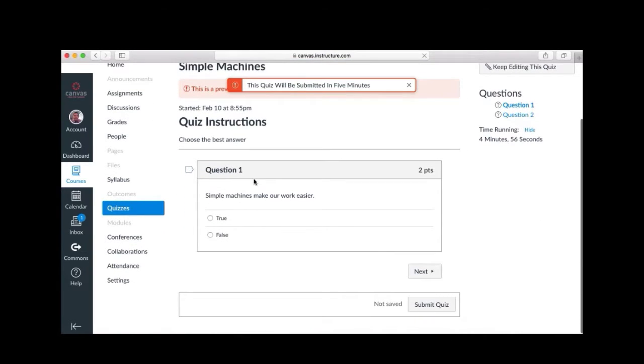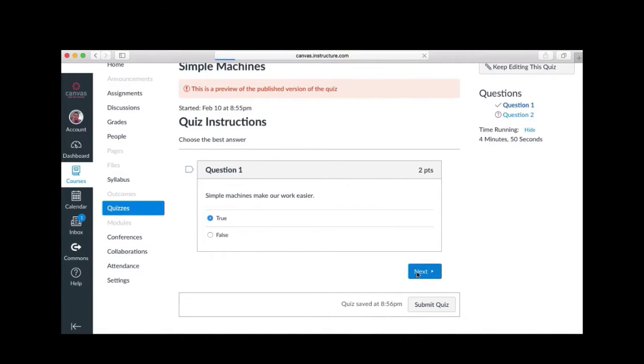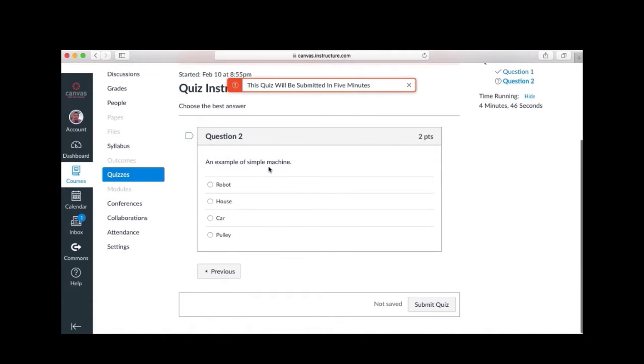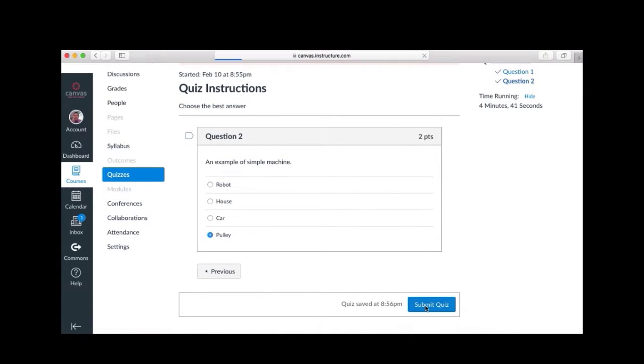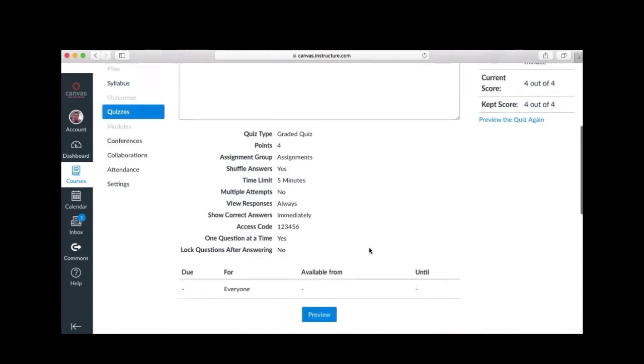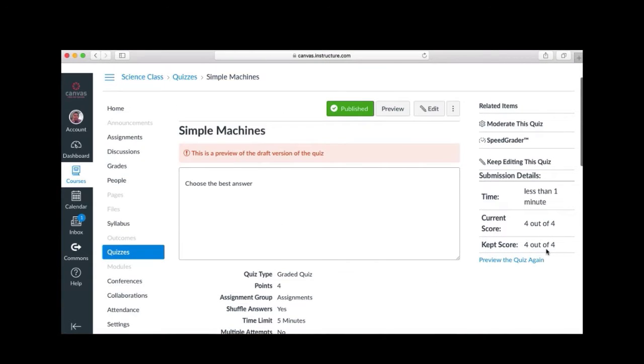So here's your quiz. Question number 1. Simple machines make our work easier, which is true. Next question is an example of simple machine, which is pulley, and then submit the quiz. So I got 4 out of 4. Yeah, I got perfect. So I finished this quiz in less than 1 minute, and this is my score.